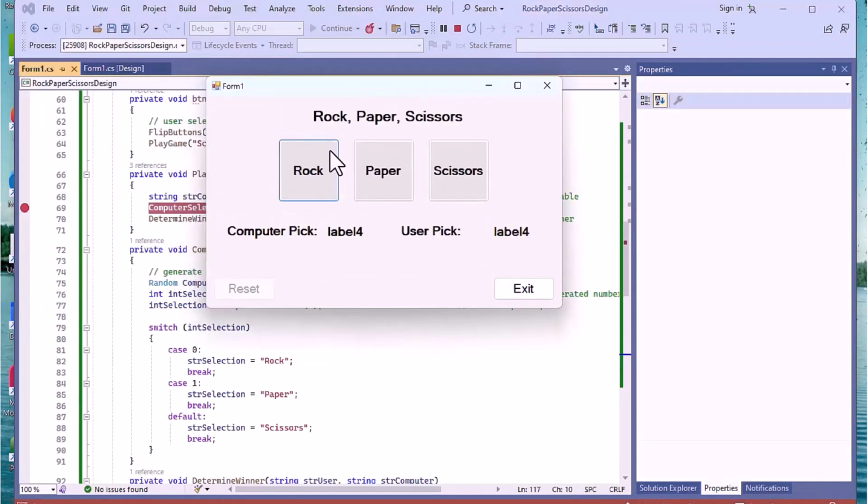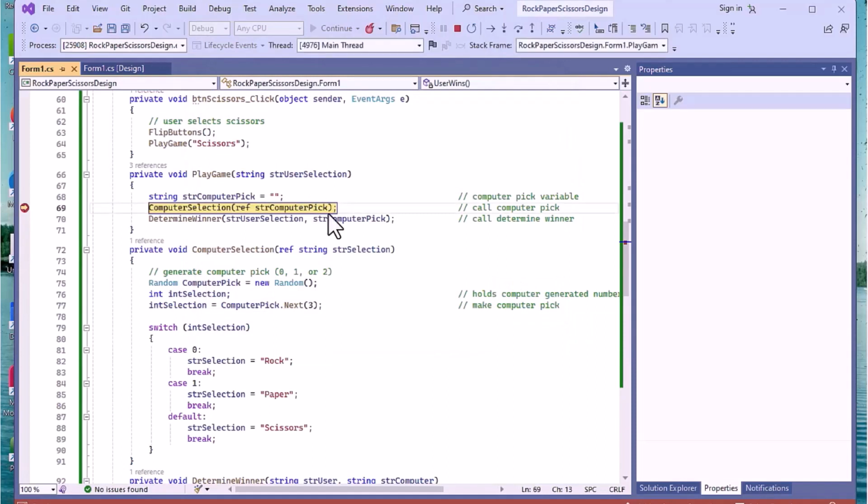It's ready to go. We'll pick rock, and play game stops, and we end up sitting right there. So let's put up a watch on this thing. I'd like to see what the heck the computer selection is.